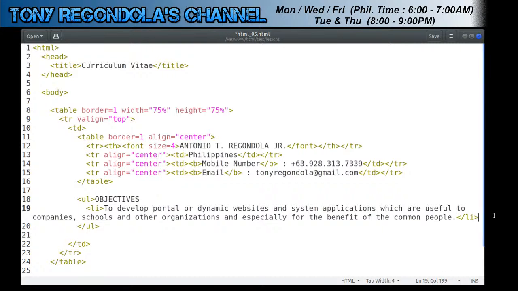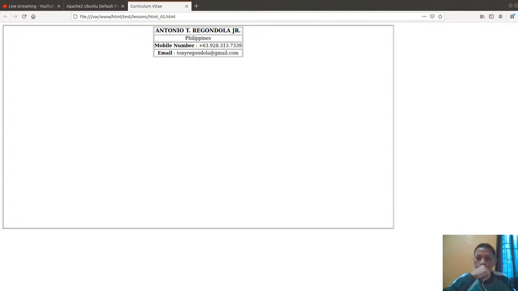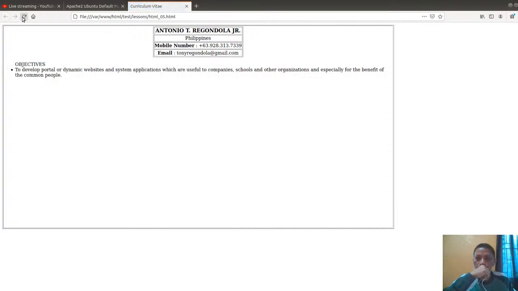Okay. And then another LI here, or before that, let's try to save this first, so that we will see the changes. Okay, so let's go back to the browser, and let's try to refresh this page. See, so we have your objectives and the first list, this one, to develop portal or dynamic websites and system applications which are useful. So that's it, and we can just make this into bold and a larger font.